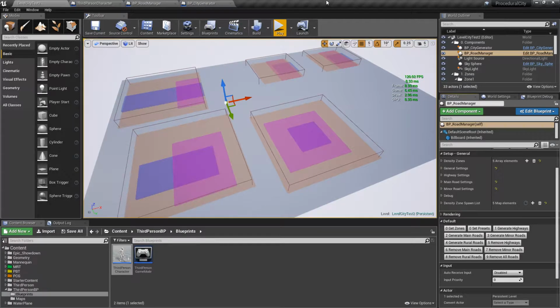Hey guys, and welcome to another update on the procedural city generator. I have a few cool things that I wanted to share with you guys, so let's take a quick look.